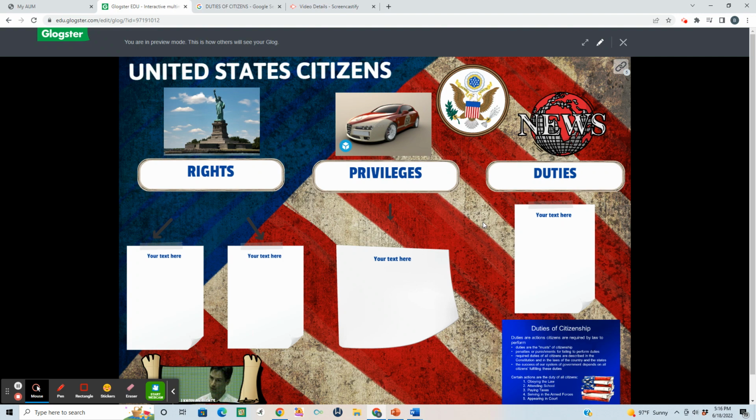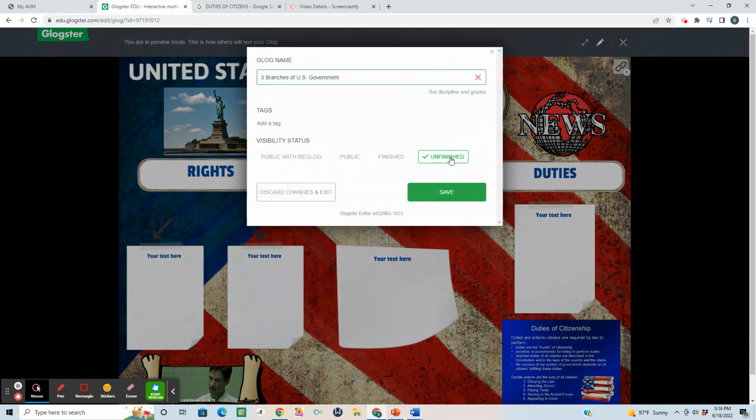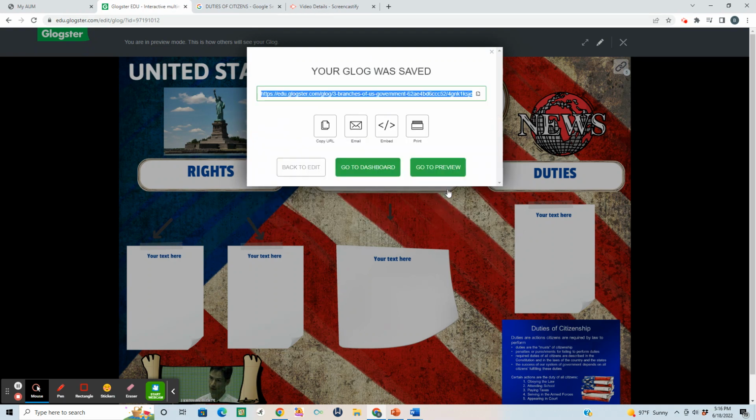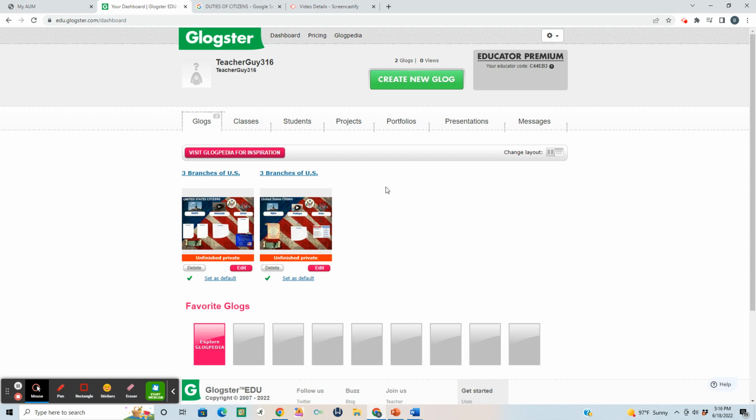So, as you can see, one last thing. When you're done, and say you're not able to finish everything in one sitting, that's fine. Come over to your X. It allows you to save unfinished work. So if you still need to work on it some more, that's fine. Click save. If you need to save it, put it somewhere you can. If not, just go right back to your dashboard. And there it is. Saved, ready for you to use again.